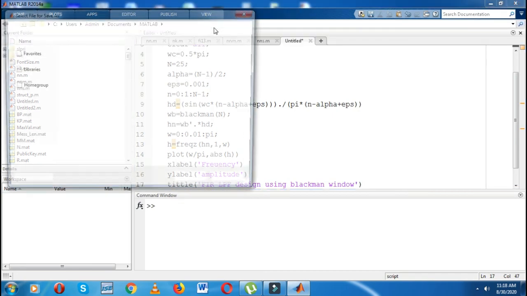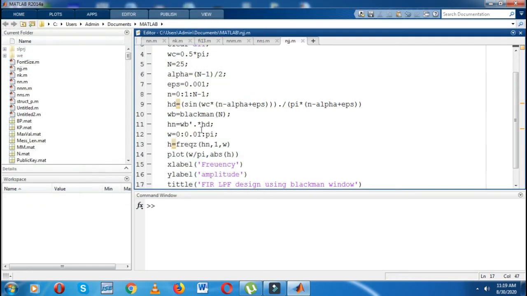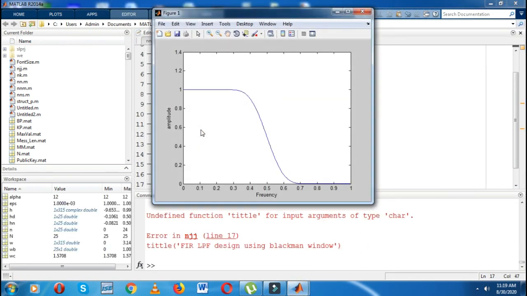Okay, there is only one problem in the command window. I have written a wrong spelling of the title, so that's why the title is not showing. So once again I will run this. Once again I will run. So now you can see the output.